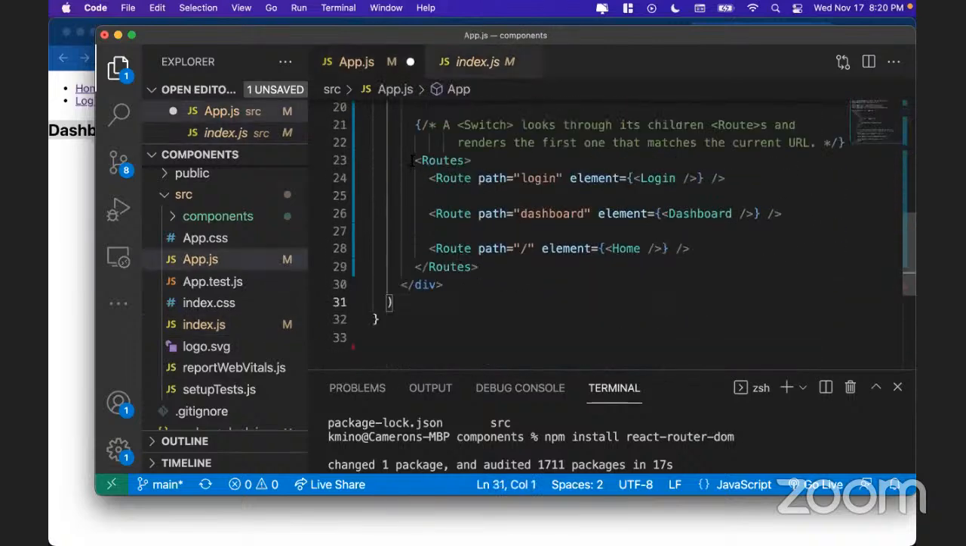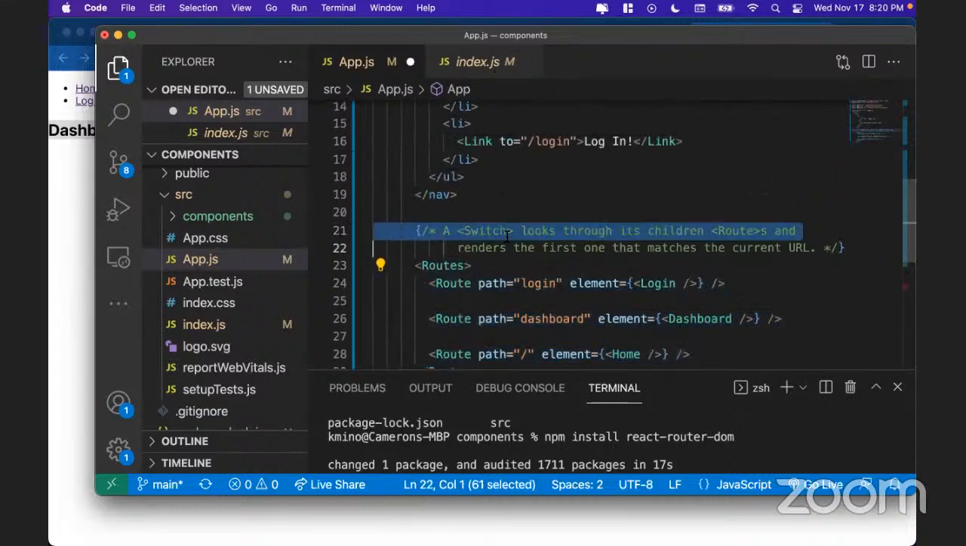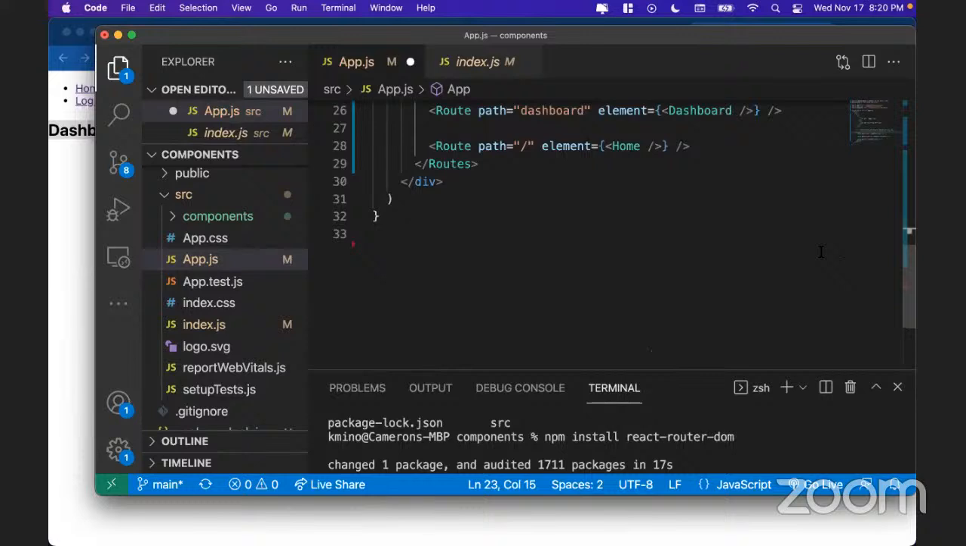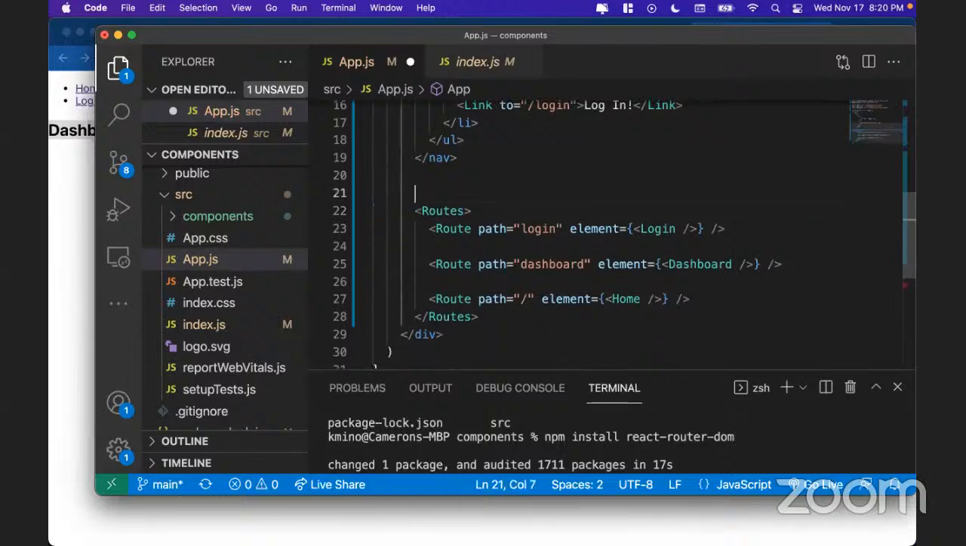So this is part of the change in V5 and V6 of the React Router API. Typically we used what was called a switch component that actually did this for us, but that switch component got renamed to routes. So we use this routes component to hold essentially all of the routes that are available to the application.